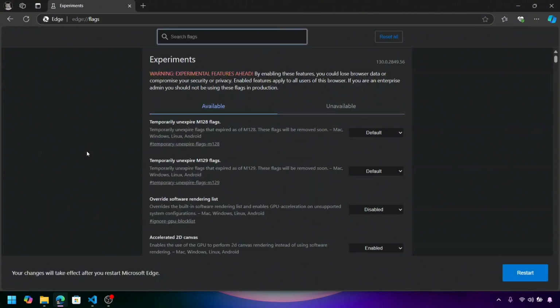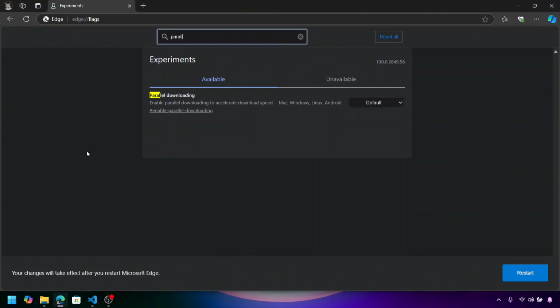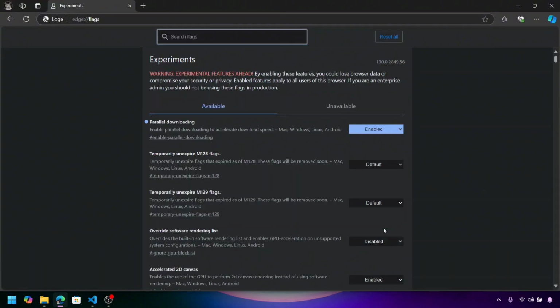So how to increase the download speed? You just need to type in parallel downloading in the search bar. And you will see here that I have not yet enabled parallel downloading. So just simply click the enable here, and then click the restart button. And as you can see, we have completed enabling parallel downloading.